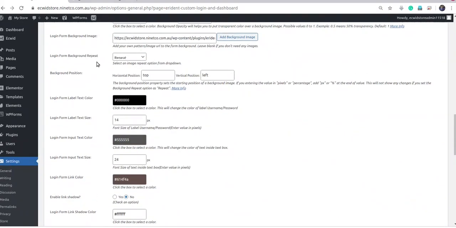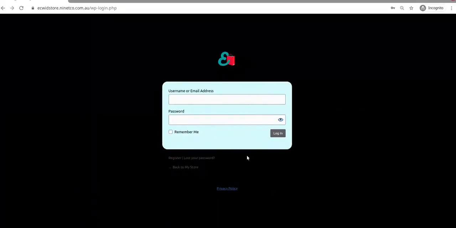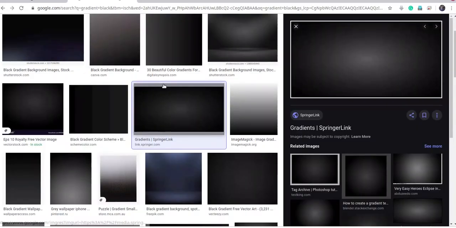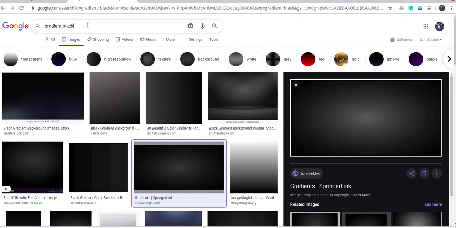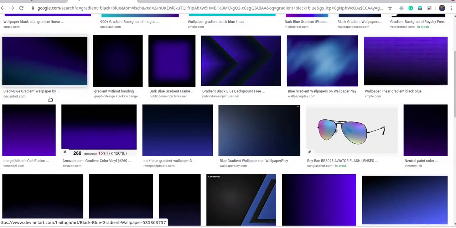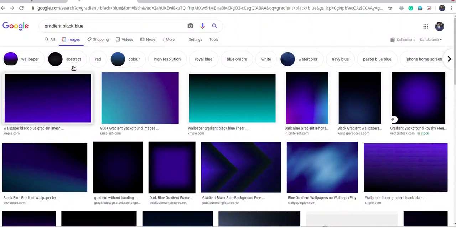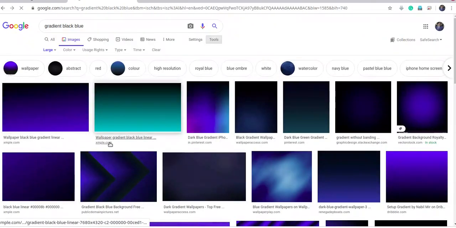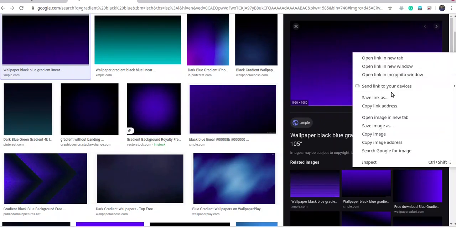Okay, so let's see after changing the background image. So now it is just black. Let's see after changing the background color. I need a background gradient image, so I may go with black and blue. Yeah, maybe that one. I need a large size, so go to More Tools, size Large. I think the first one should be right. Save image.